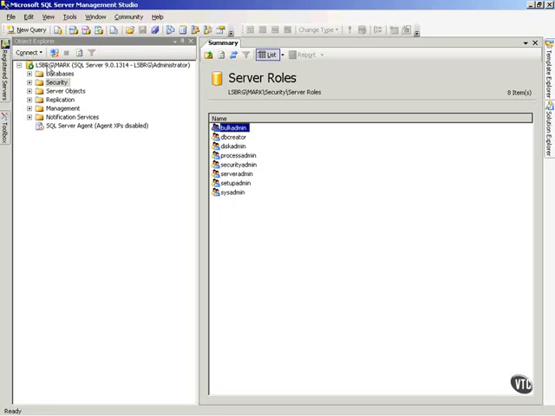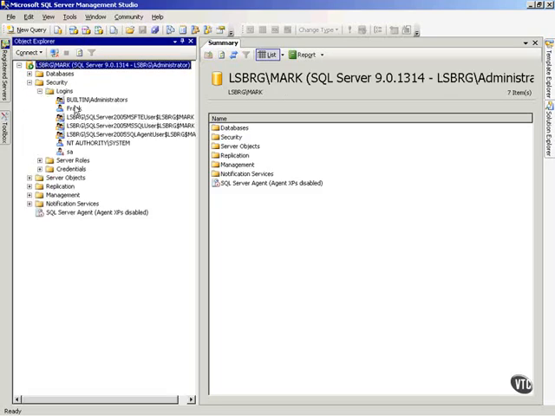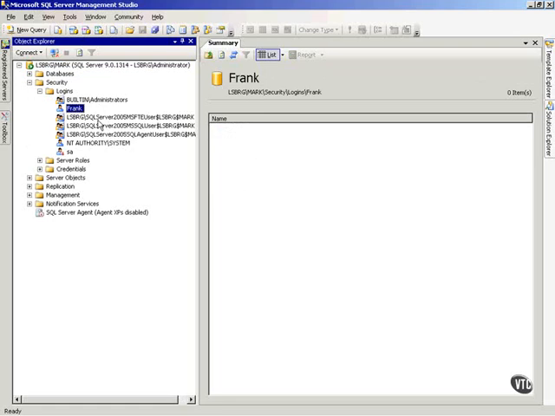What is that? Well, if I look at my server here and go into security and look at logins, a login on the SQL Server is a server level principal. So Frank is a login on the SQL Server, so he is a server level principal. So let's go work with some permissions on Frank and take a look at an example of this.